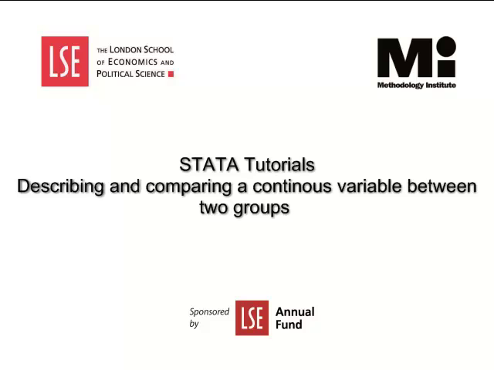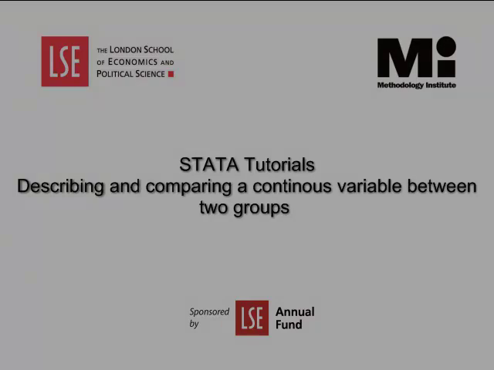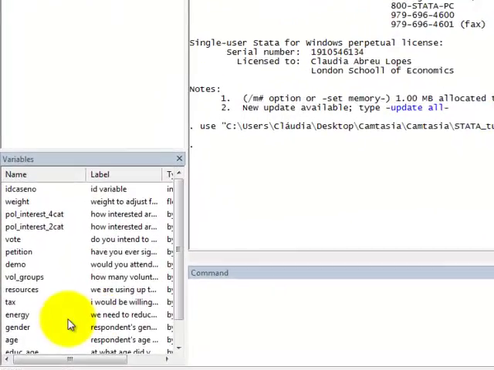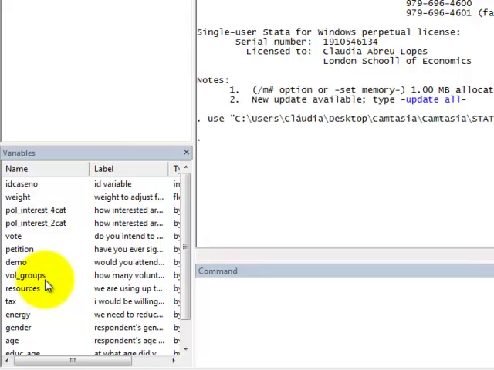In this video, we will learn how to describe and compare continuous variables between groups. In this tutorial, I will show how to describe a continuous variable using a box plot and a stem and leaf plot. We are using the dataset stata_tutorials.dta, and we are going to plot the variable vol_groups, which means the number of voluntary organizations or groups that the respondent belongs to, and we are going to group the variable by petition. Petition is whether the respondent signed a petition, with 0 for no and 1 for yes.